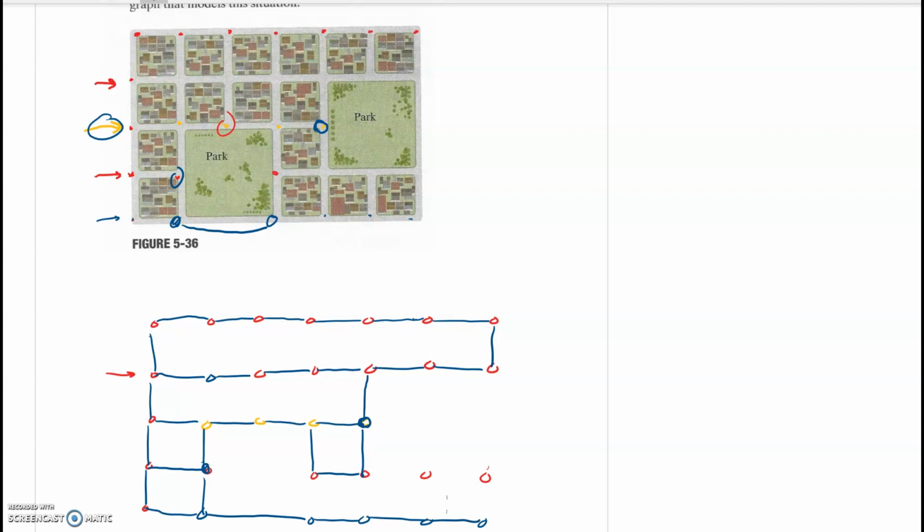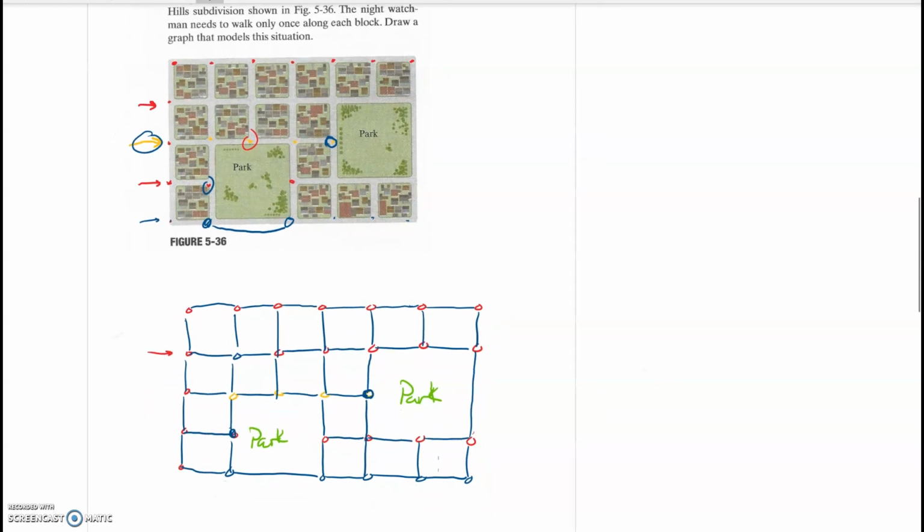Right? And then we have the streets going north and south. So those will be connected with edges like this. Notice we have the park in the middle there, and then we have these edges. So there's a pretty good graphical representation. Notice that I have a park, the first park here, and the second park here. Perfect.